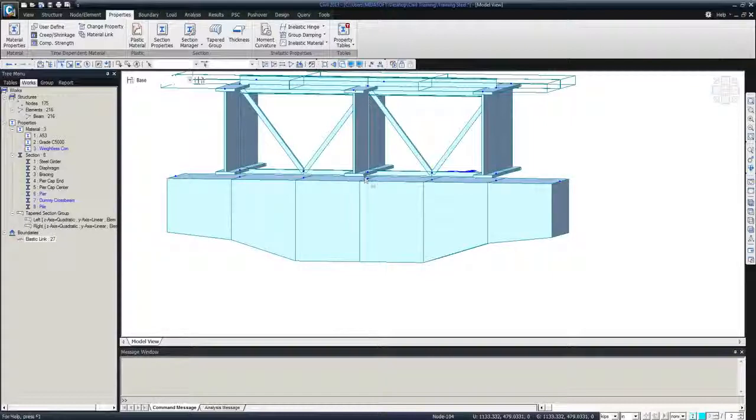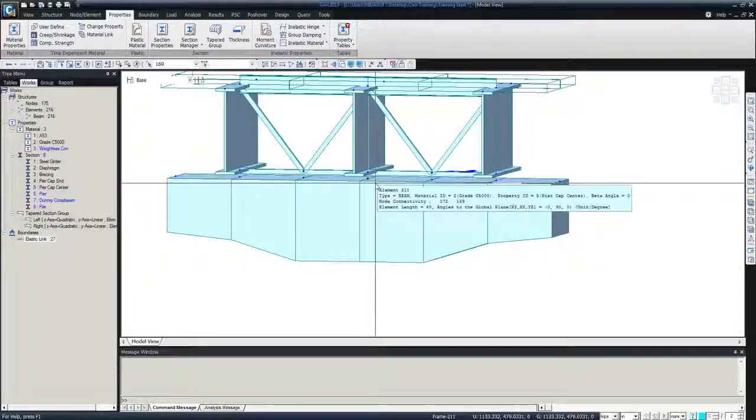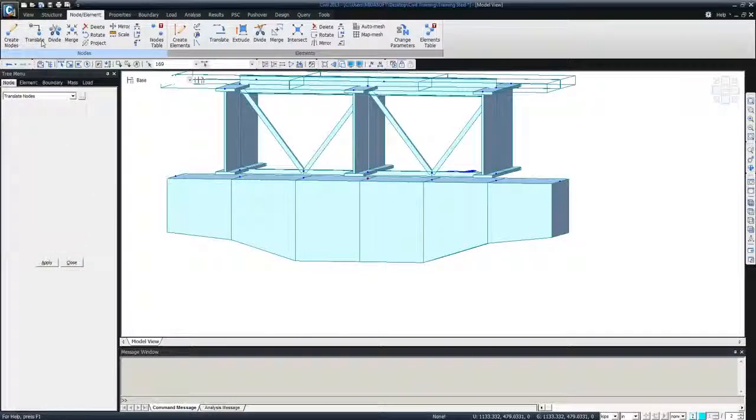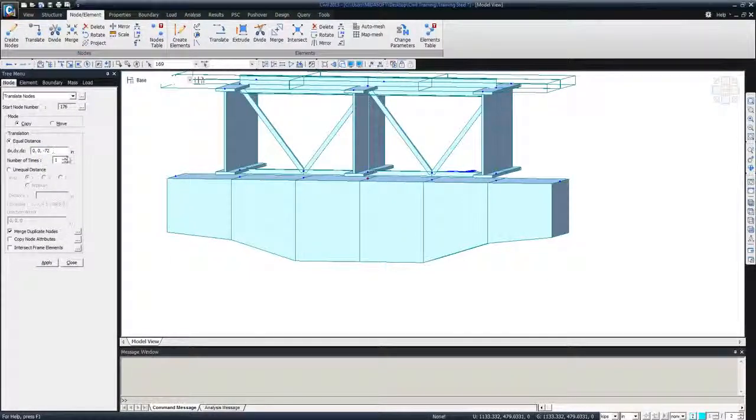Otherwise, you can come up with some assumptions, say, okay, I want to start my girder right here, and then go ahead and do that. That's also one possibility. Again, going to the node and elements, translate, and this time we're going -72, which is the total depth of this pier cap, and apply. So you can see that it's easily done.